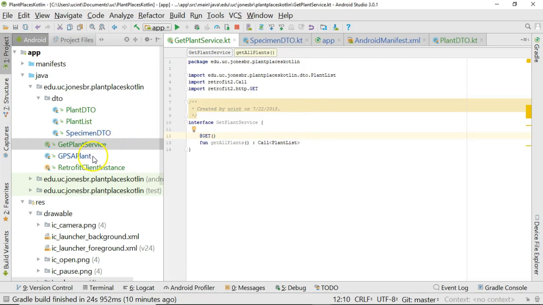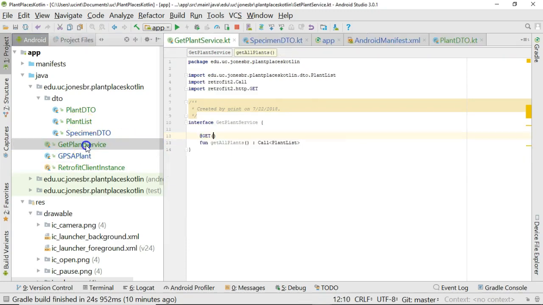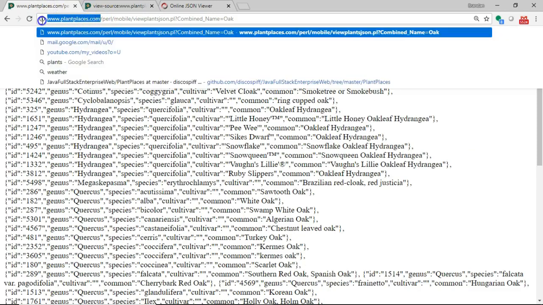Well, this one's a little tricky. We go to retrofit client instance, and remember this base URL, plantplaces.com. Okay, back to our interface here, where we have the get annotation. That's going to be everything that comes after plantplaces.com that gives us an absolute path to the URL where we can find this JSON. In other words, take a look at the JSON that we have here. This is that root URL. In the get method, we want to pass the balance of this, which is essentially the full path that's going to find the JSON.